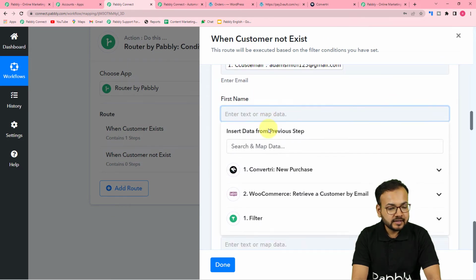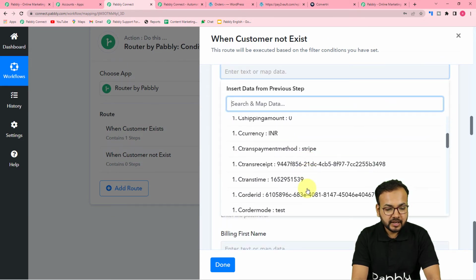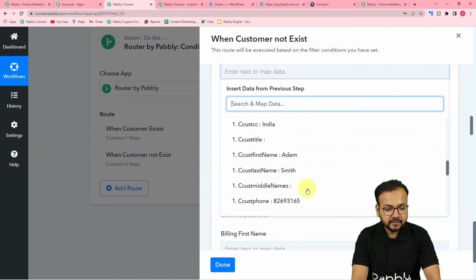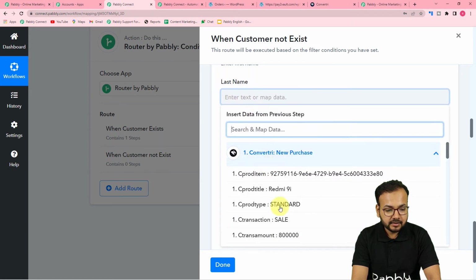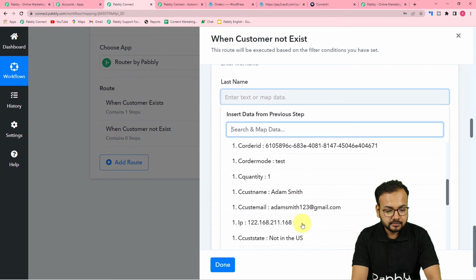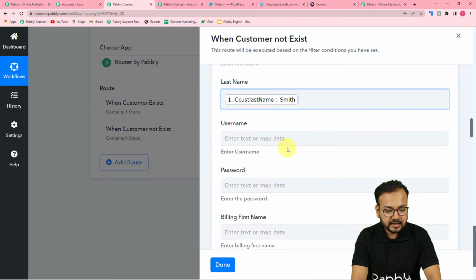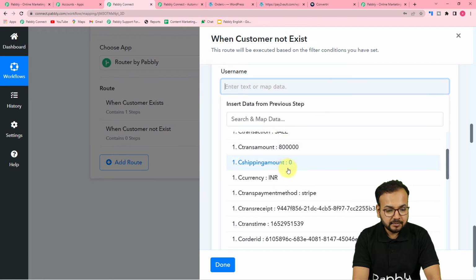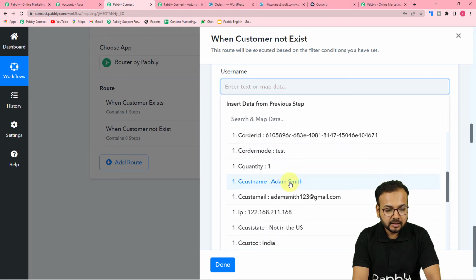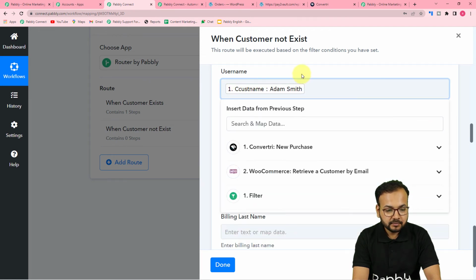So guys, in the first name, map the first name from the first step. Here you will find the first name and last name in these two labels. So map the first name here. In the last name, map the last name here. This is the last name. Okay, and in the username, map the name of the person only, as the username.